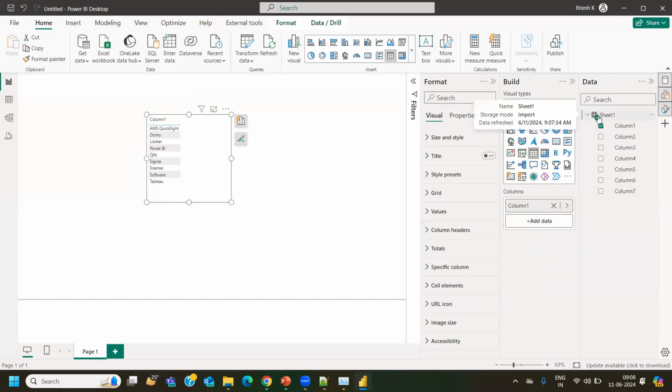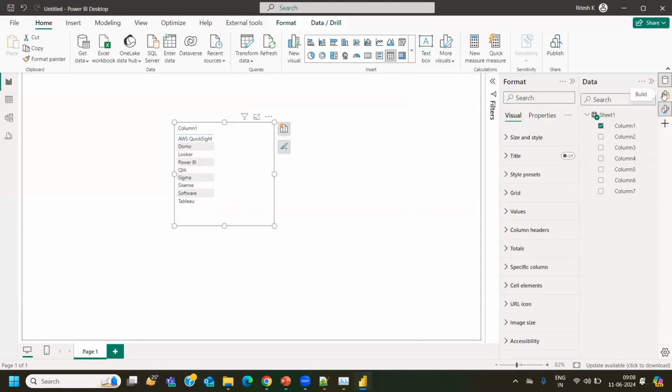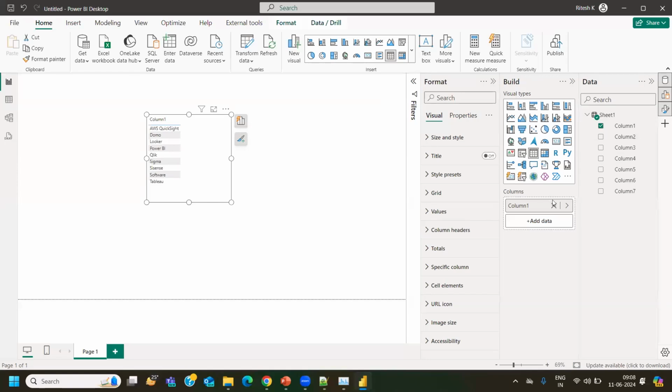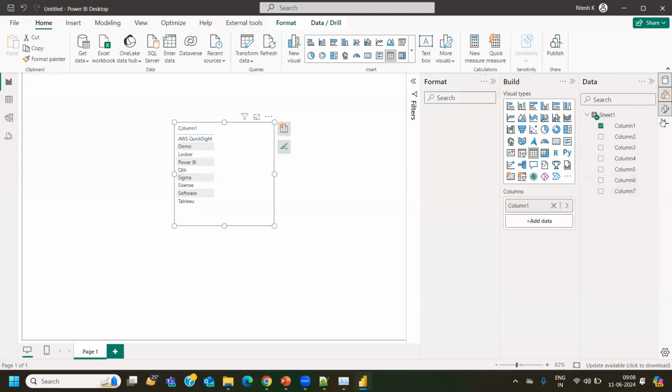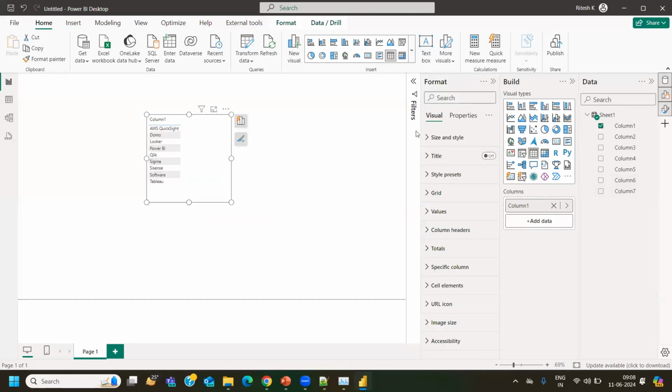Data tab means whatever data you are loading, that table, all the columns are represented here. The next one is the build option. Build is nothing but your visualization pane. If I uncheck this, the build option is gone. If I again check this, your build option will come into the picture. There is one more tab at the last, which is the format tab. Format means how you want to format.